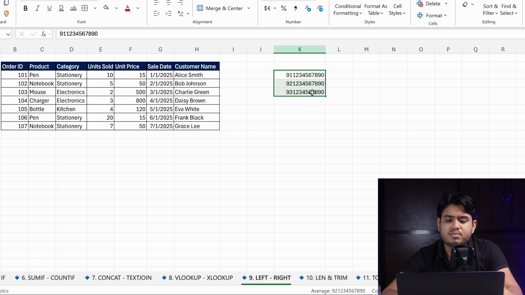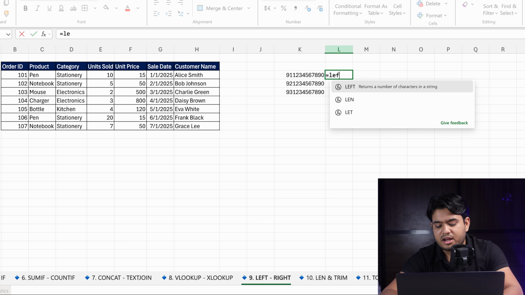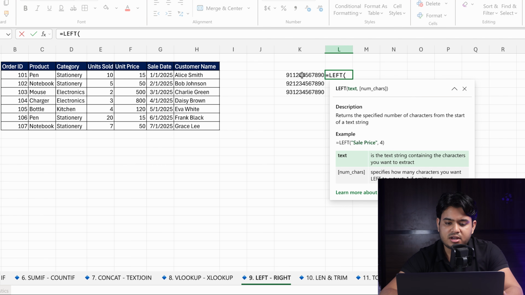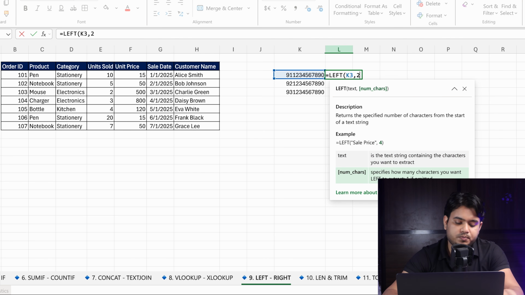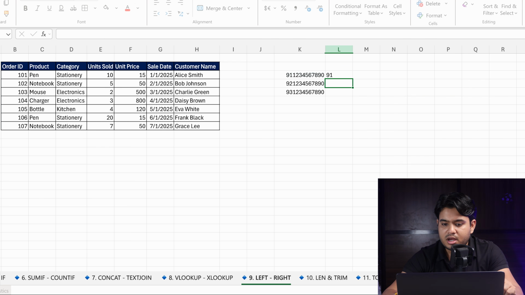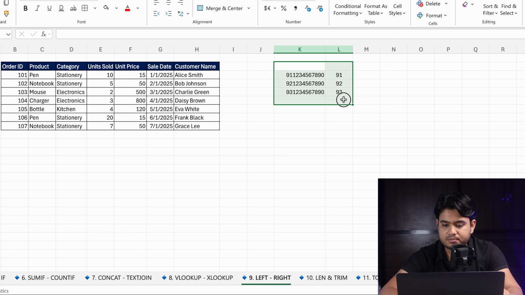Then I will not do this manually. So what I will do, I will use the LEFT option for this. I'm writing here LEFT, clicking here, and comma, I will type 2. What it will give me is the first two digits of the numbers like this. I will do it for all, and then I will filter the column like this.